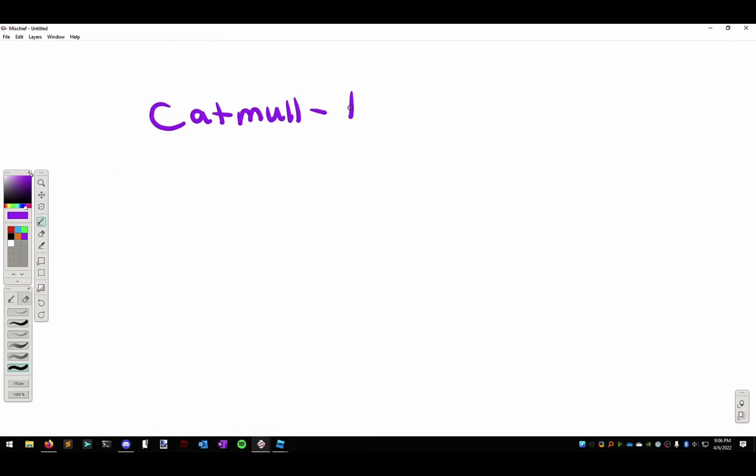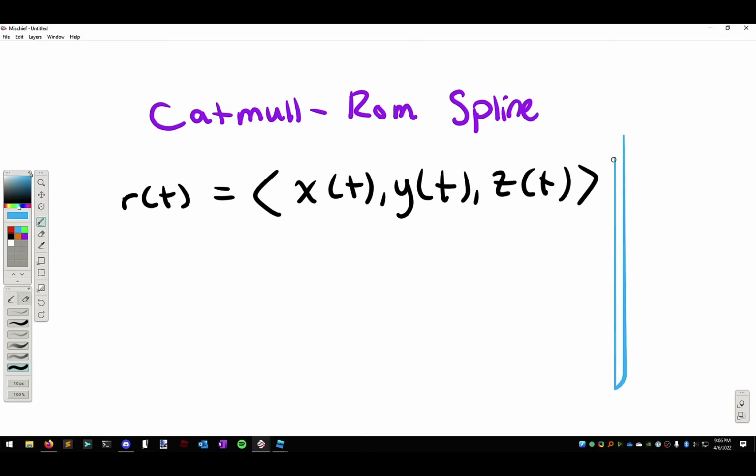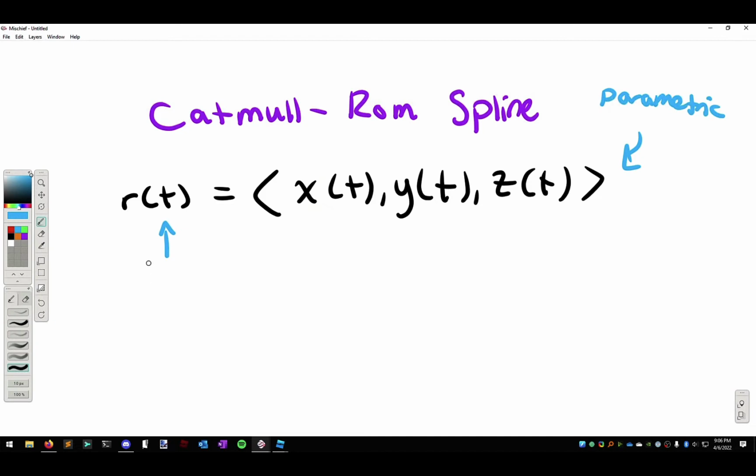The CatRom spline is a parametric function of the form r of t is equal to x of t, y of t, and z of t. These angle brackets just mean that it's parametric. When I say parametric, it's vector valued. So the input to this function is t, the one input, and then what we get.